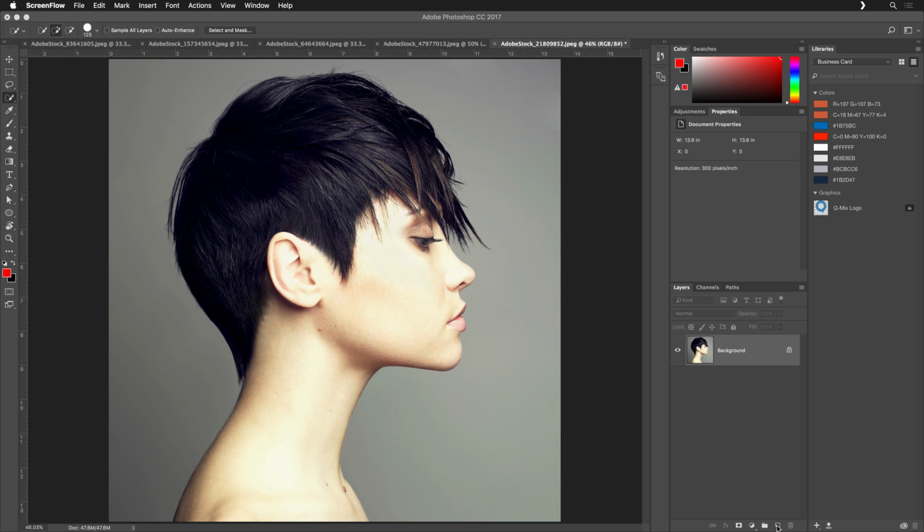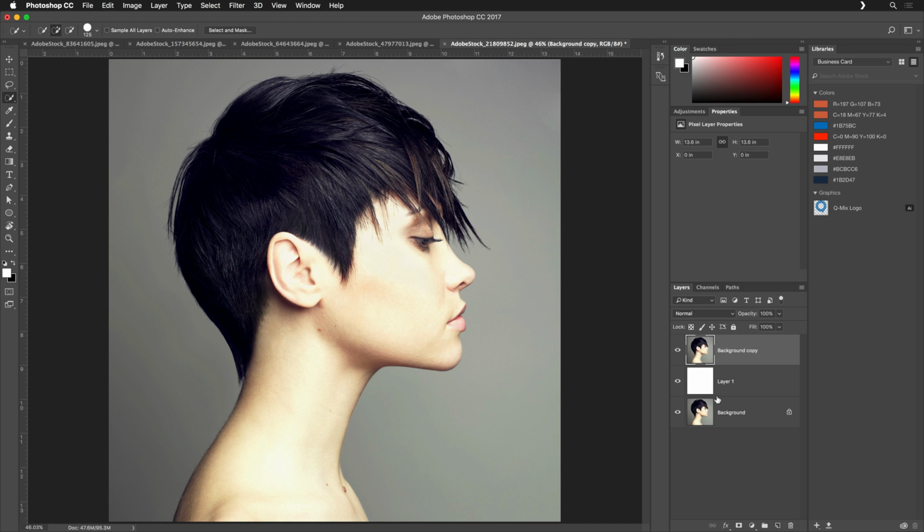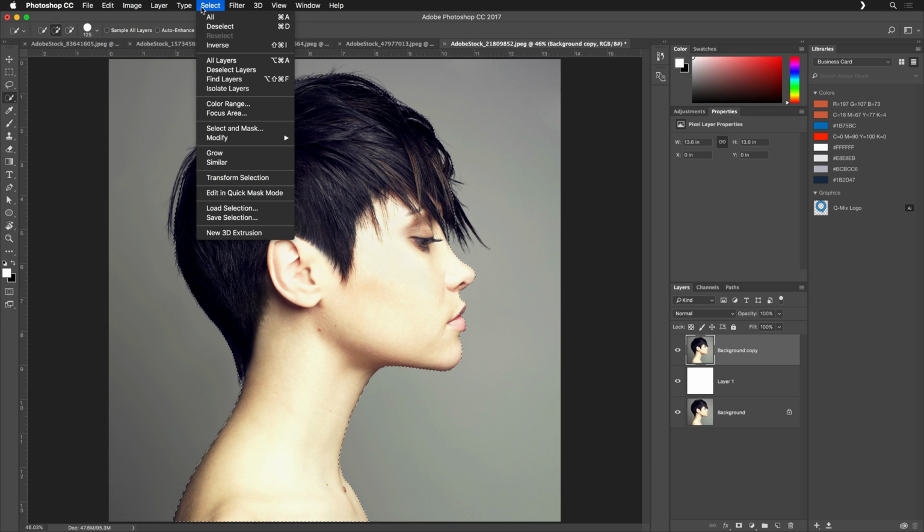First things first, I'm going to create a new layer here and fill it with white. Then I'll duplicate the background layer and put it above the white layer for now, so we can see it when we're finished. The first thing you have to understand is that you need an active selection of whatever it is you're working on. In this case, I'll use the Quick Selection tool to quickly brush around the profile of this young lady. Once I have an active selection, I can go up to the Select menu.